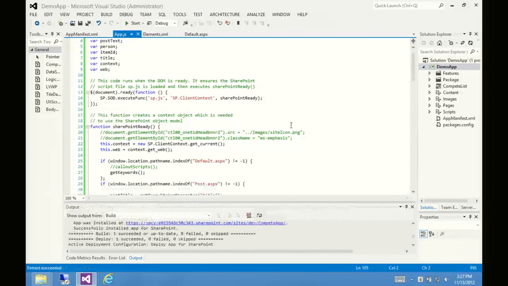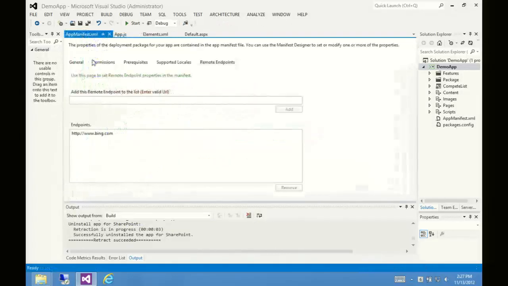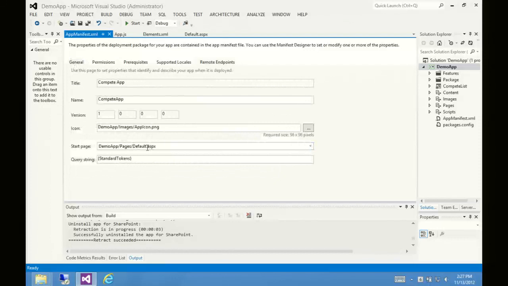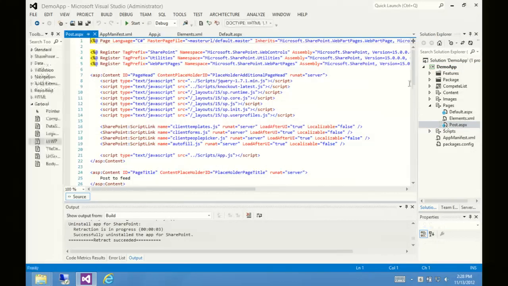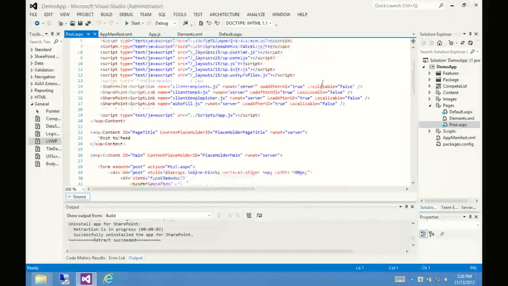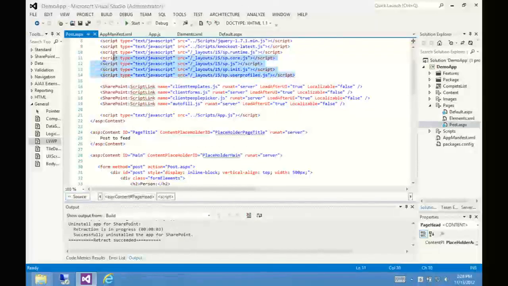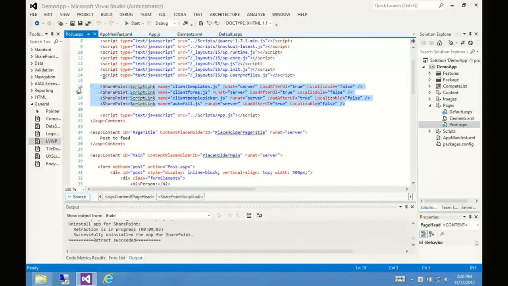For this part of the demo, I'm going to come here to the app manifest, and for a minute, change the start page of my app. I'm going to set it as post.aspx. Let me quickly show you what this page does. As I did before in the previous page, I have a set of JavaScript libraries that I'm referencing. And I also have a set of script links that I'm going to load only when the libraries are needed. And that is the difference between just having a script tag and a SharePoint script link tag.